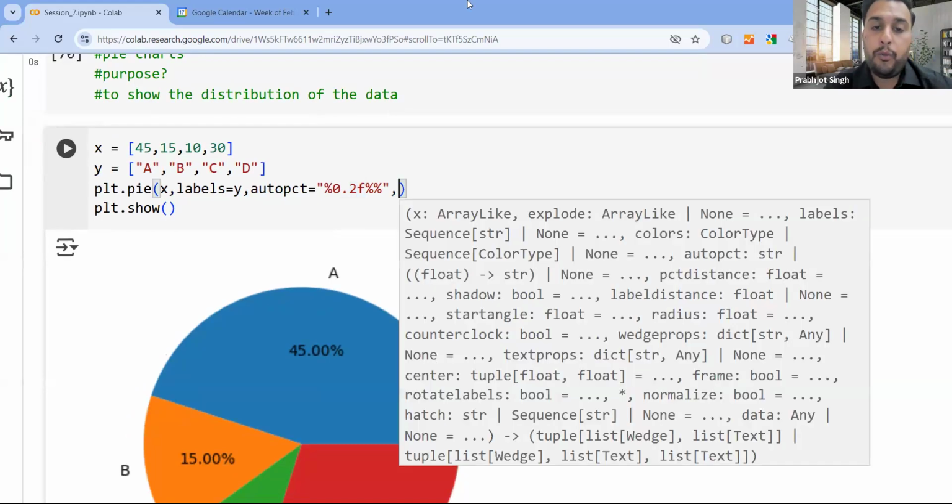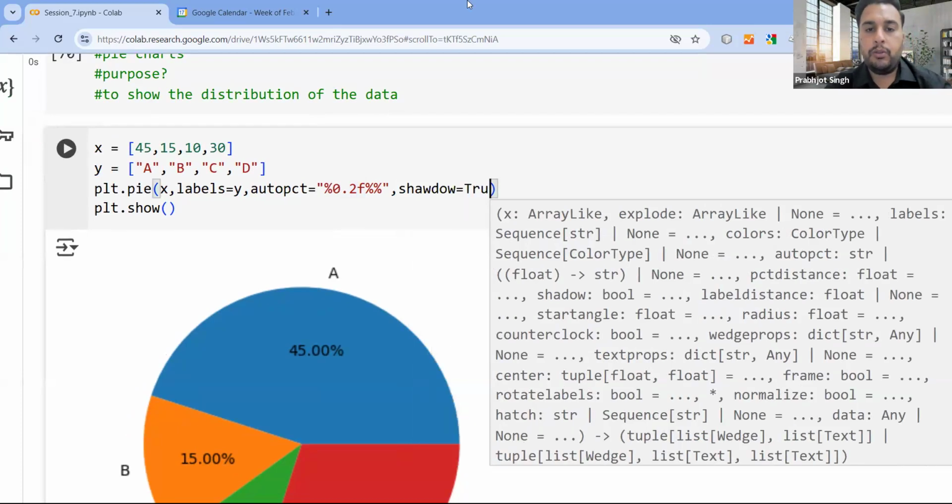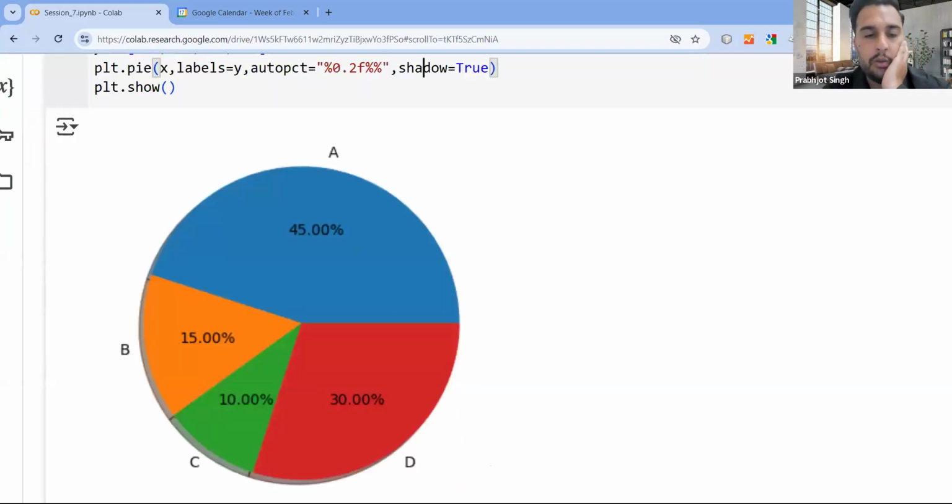Sometimes it also happens that you want to show the shadow also. Okay. Sorry, that's my mistake. We want to show the shadow of this pie chart. Is it possible? Yes, you see, we got a shadow here also.